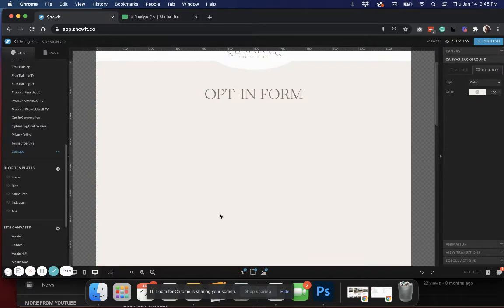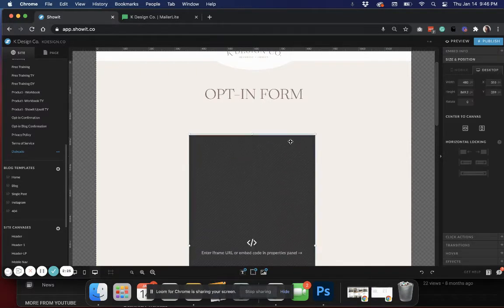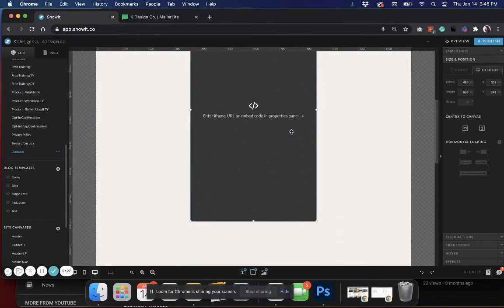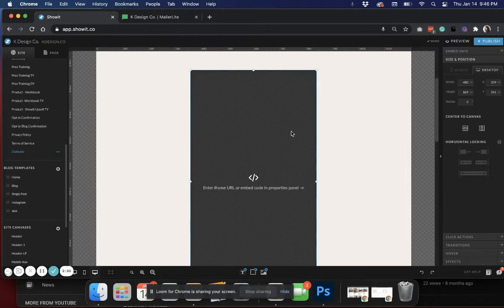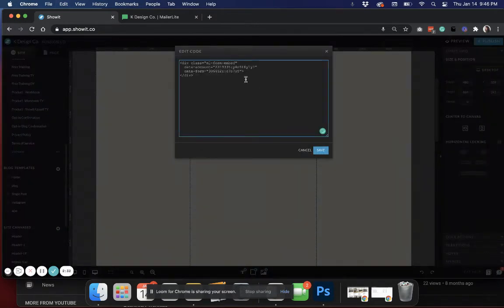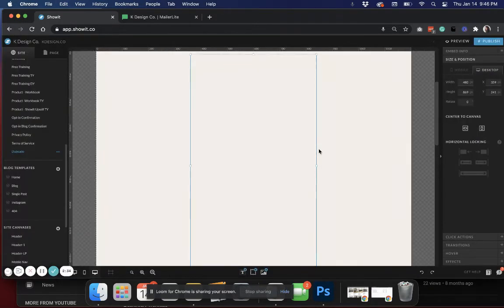And then I'm going to click inside my canvas with this one, and then I'm going to select embed code. So I'm going to pull that up on my page, and then I double click into it and paste it right there. So one thing that you'll notice is it looks like nothing happens.